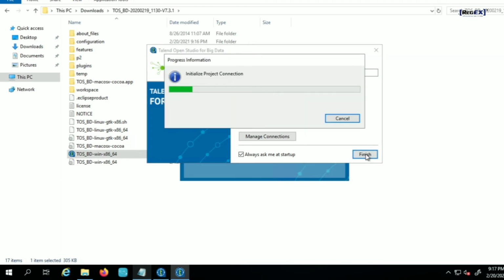So it will hardly take 1 or 2 minutes. It's up to your network performance. It will download all the different dependencies from the internet. So make sure you have a good internet with you.